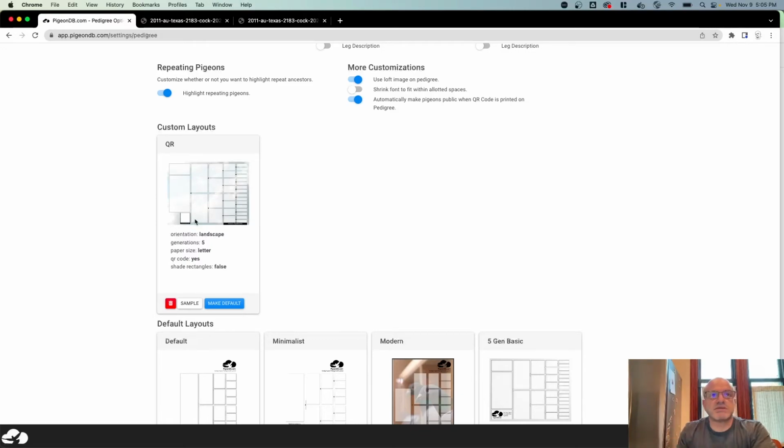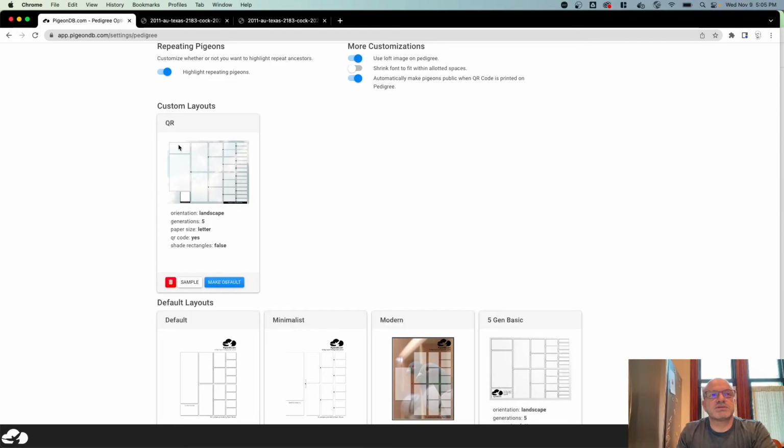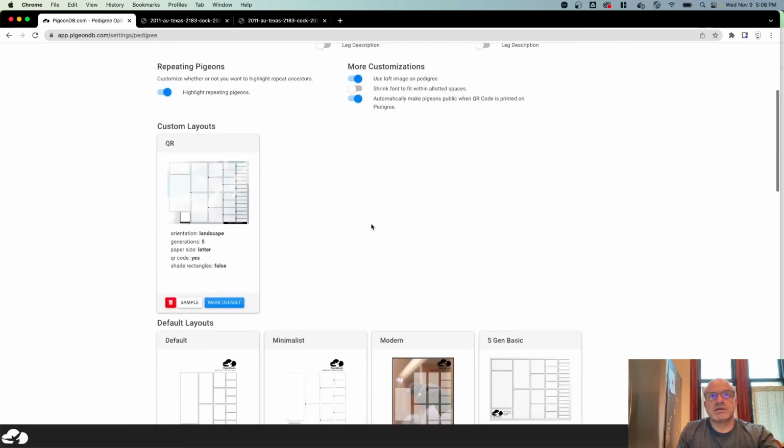I basically use the same layout. I augmented that layout a little bit with a background image rather. And you'll see here that it says QR code yes, that means that this has a QR code embedded. So yeah, now you can have your own custom pedigrees with QR codes on them, and they all point back to the public record. So I hope you guys like this feature.